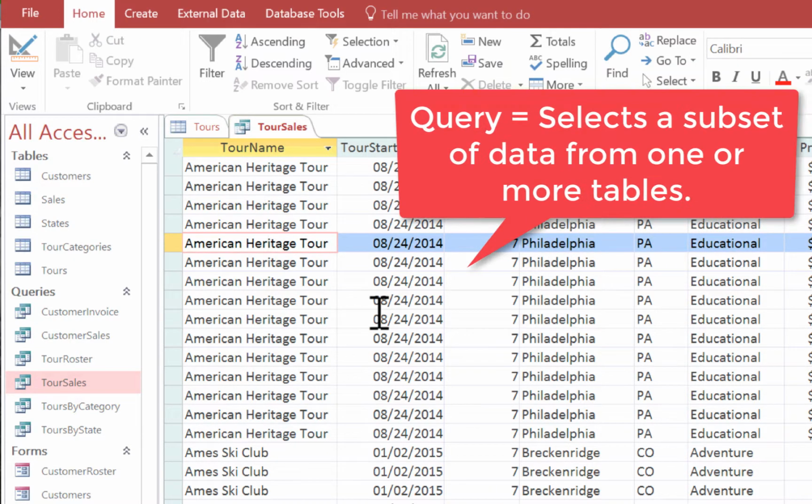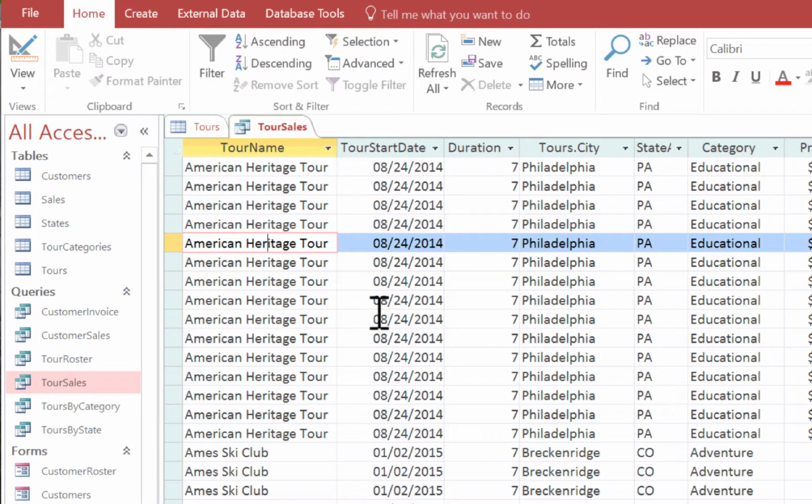Now, a query selects a subset of data from one or more tables. So in this case, the tour sales query is selecting data from the tours, sales, and customer tables. So 3 different tables. Editing data in one object changes the information in every other object of this database.